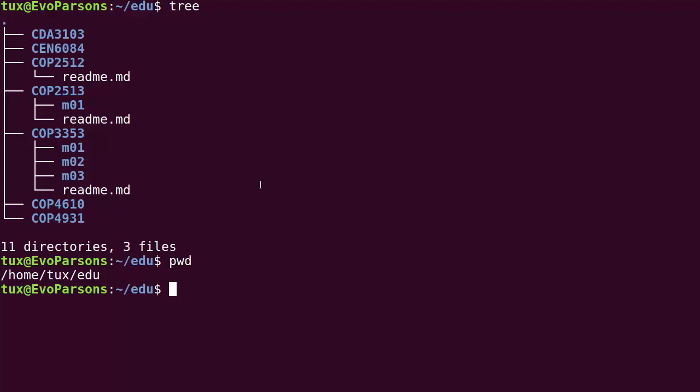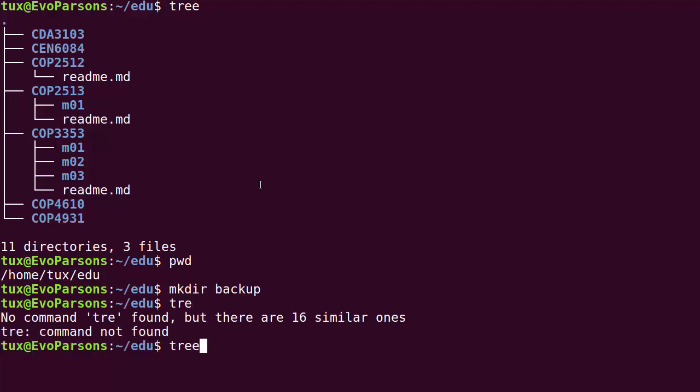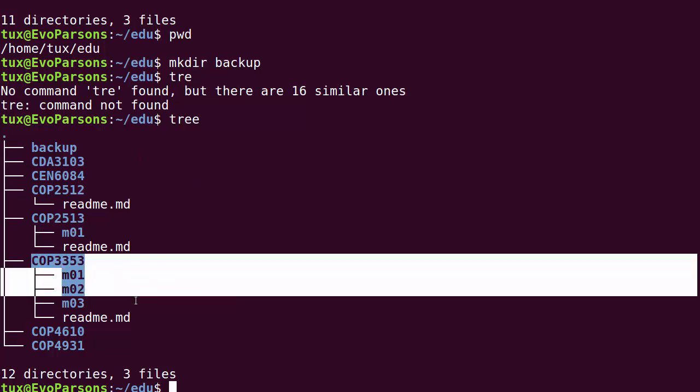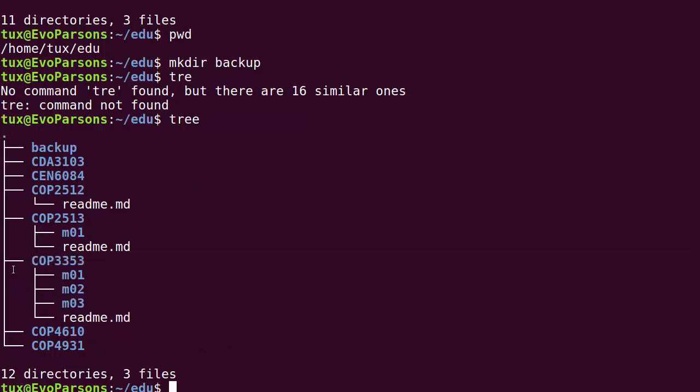Let's say that I want to copy things in that context. I'm going to first create a new subfolder in my edu named backup. Let's take a look. Oops. There we go, my backup folder has been created here. Now what I want to do is make copies of some of the course folders that I have, preferably those that contain a lot of information, like this one which contains 3 subfolders and a file. I want to make a copy of that course and put it into backup.